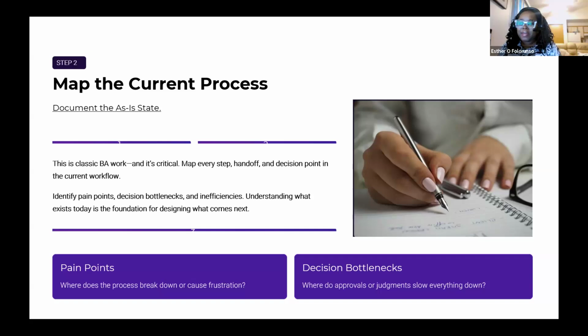It's very critical. Map every step, every handoff, every decision point in the current workflow. Know what the pain points are. What are the decision bottlenecks, the inefficiencies? Where does the process break down or even cause frustration? Note it down. Where do approvals or judgments slow everything down? Have it noted down. This would help you map a really comprehensive current process that would help you now define what you want the to-be's to be and allow your outcomes to even be measurable.